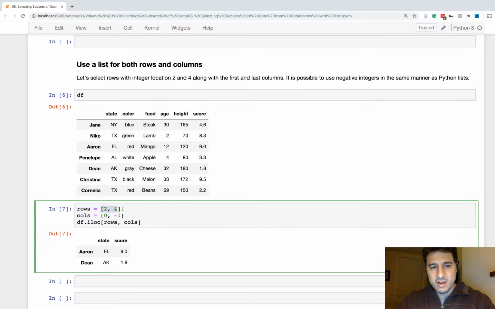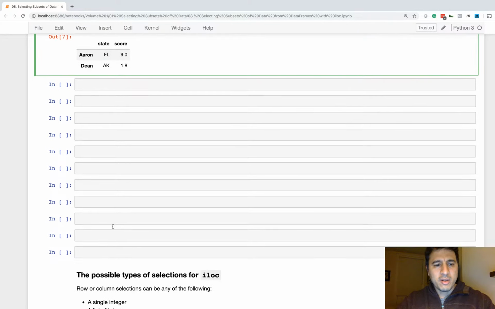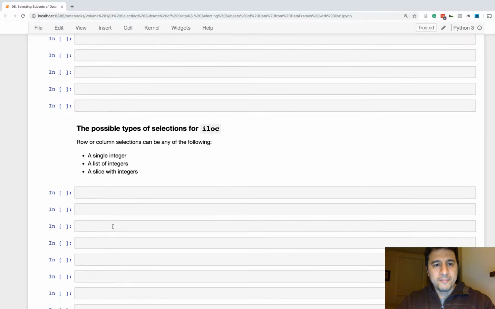So every item in this list for rows and columns must be an integer. And it does know how to handle negative indices. It just starts from the back or from the bottom, depending on if you're selecting rows or columns. All right, let's see a few more examples of iloc.